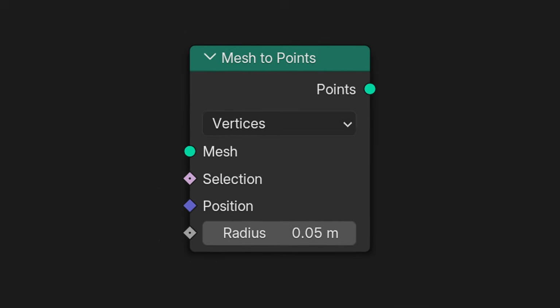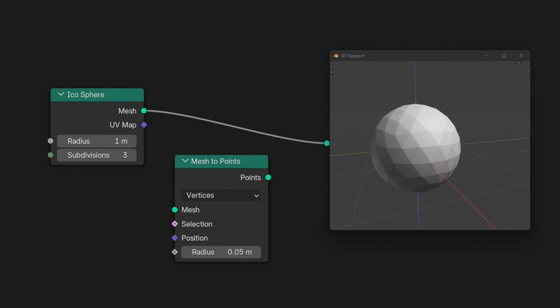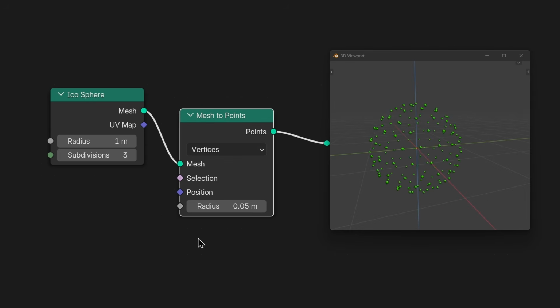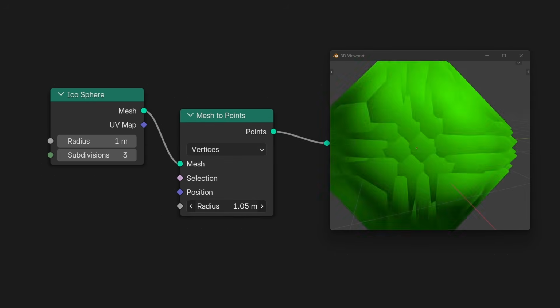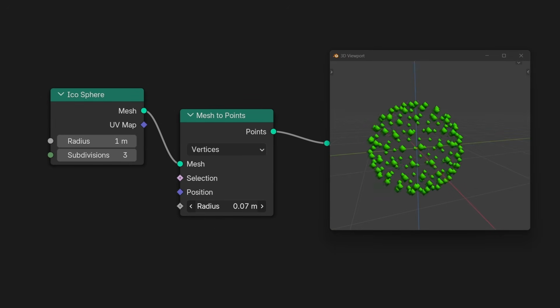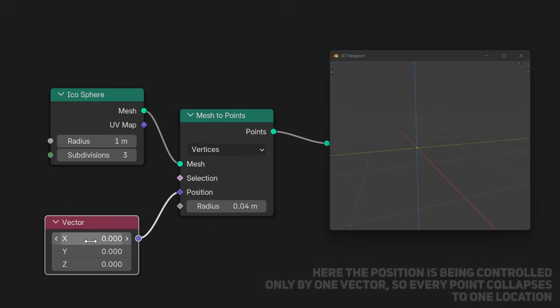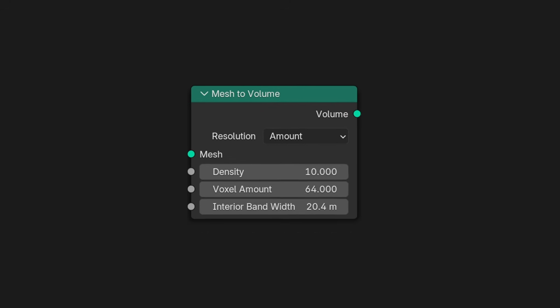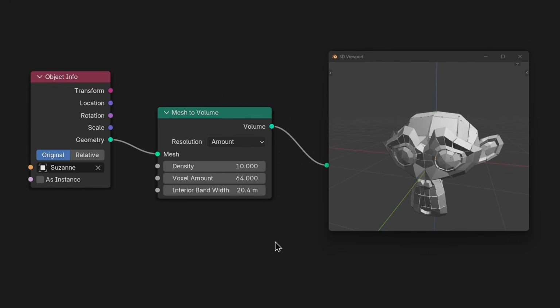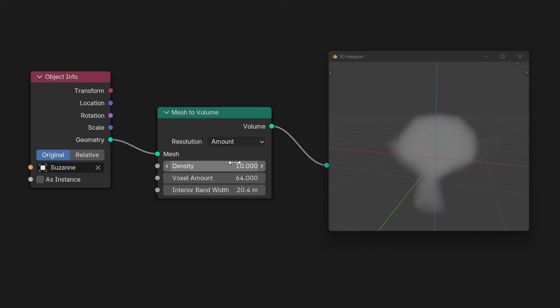Moving over to the mesh to points node. This node creates a point cloud from all the selected vertices of a mesh. The radius input controls the size of the points in the viewport. The position input allows for adjusting the location of the points. Coming up to the mesh to volume node, this node creates a volume grid based on the input geometry's shape. The density input allows you to set the voxel value inside the generated volume.